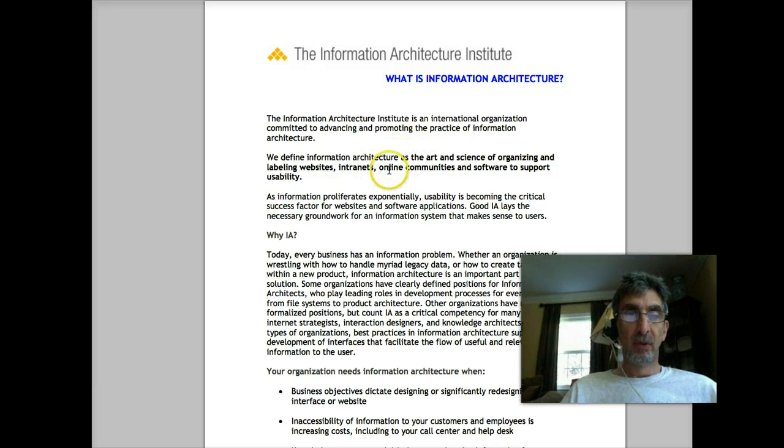Well, first of all, I think the way it's worded is really kind of strange or awkward. The art and science of organizing and labeling websites, internets, and online communities and so forth. Well, what information architects don't do is label whole websites or internets. They label components within a website. They label the content, the artifacts, the assets, whatever, within a website or within an intranet. First of all, an intranet is just another portion of a website, so it's kind of redundant.